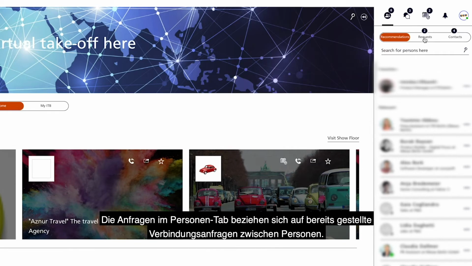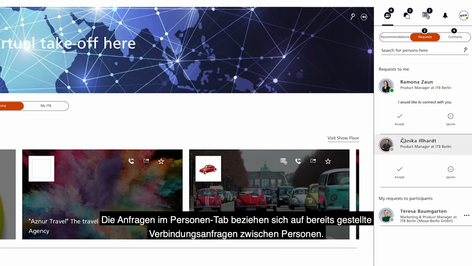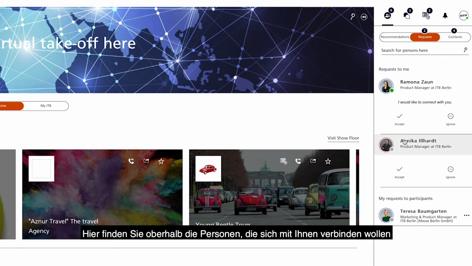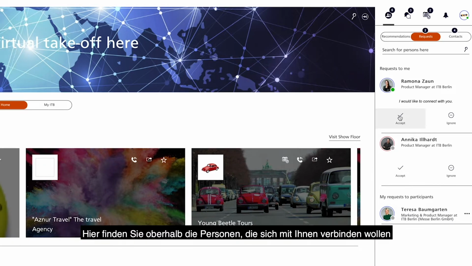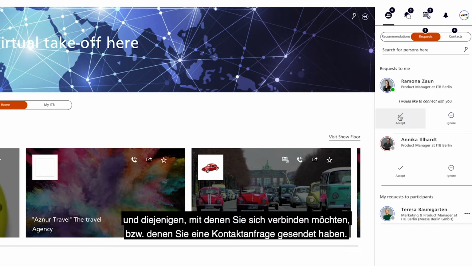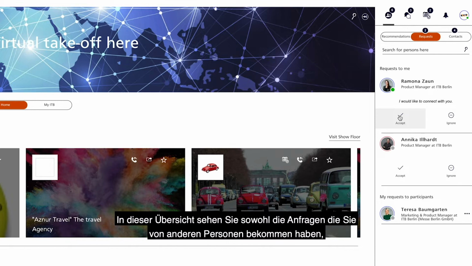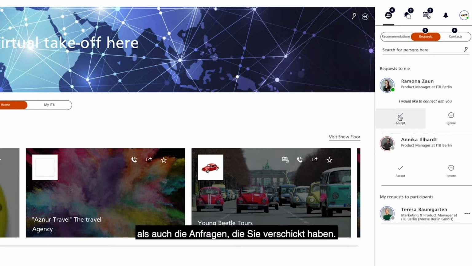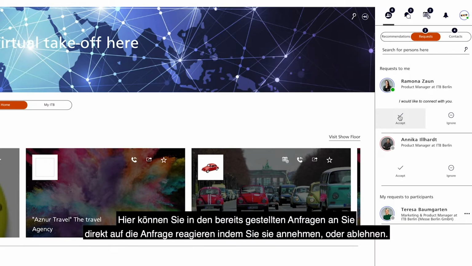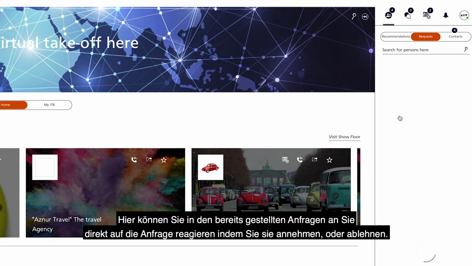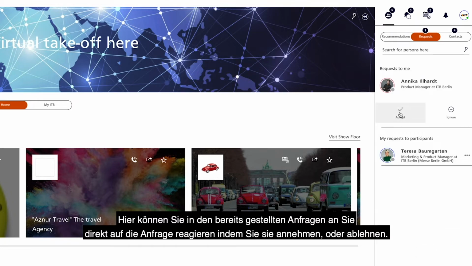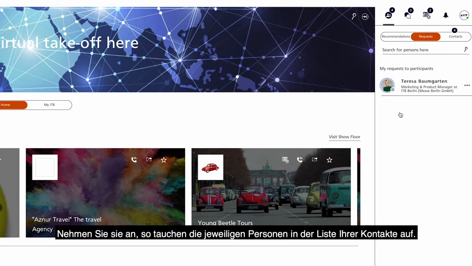The requests in the People tab refer to connection requests already made between people. Here you will find above the people who want to connect with you and those with whom you want to connect or to whom you have sent a contact request. In this overview, you can see both the requests you have received from other people and the requests you have sent. Here, in the requests already sent to you, you can react directly to the request by accepting it or rejecting it. If you accept them, the respective persons will appear in the list of your contacts.